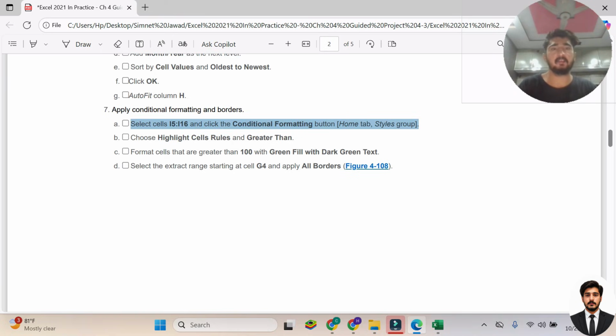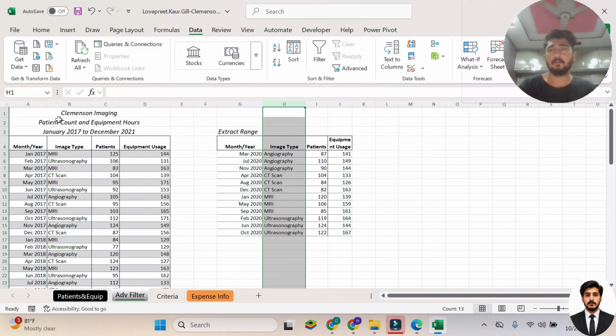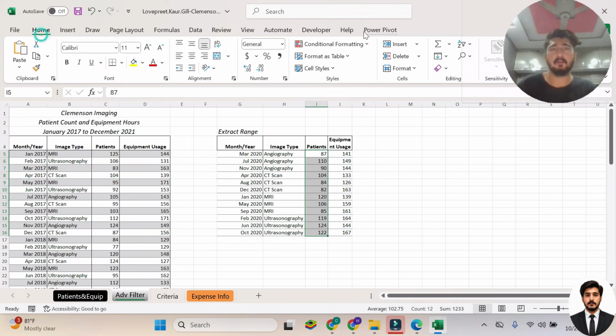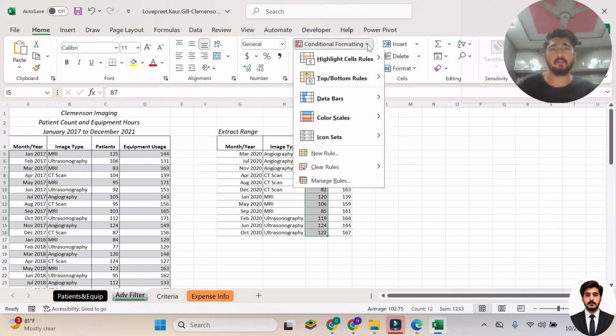Go to Home tab, Styles group. So basically step number 7 in part A, we'll select the cell I5 up to I16. Copy this range and paste this range in the Name Box and press Enter. So this range is selected now, and then click Conditional Formatting. Go to Home tab, in the Styles group, we will just click Conditional Formatting.